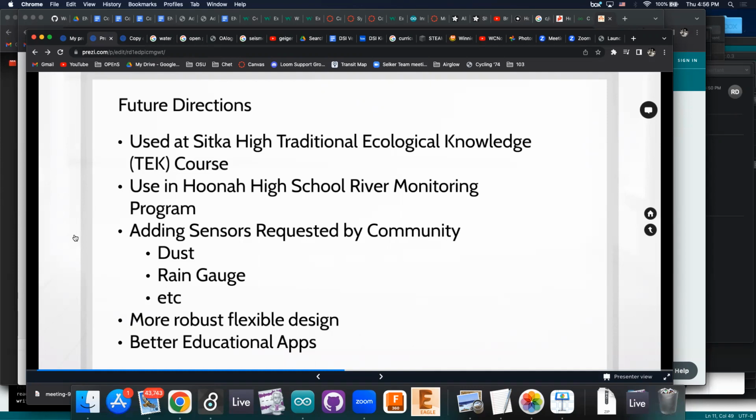We got a lot of feedback from members of the Alaska community that they're looking for dust sensing for air quality monitoring, so wood burning and personal air quality is kind of a big deal there. Rain gauges are also really valuable.